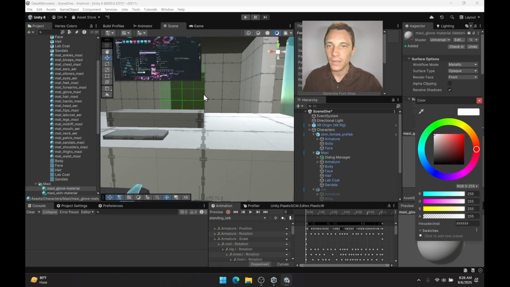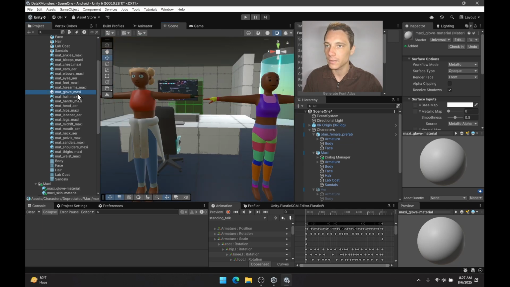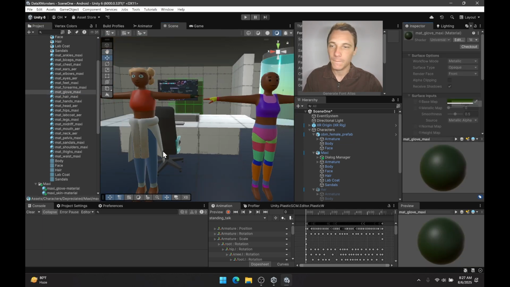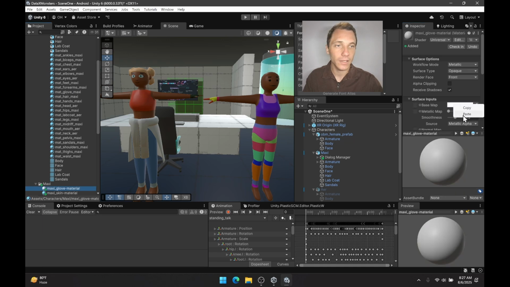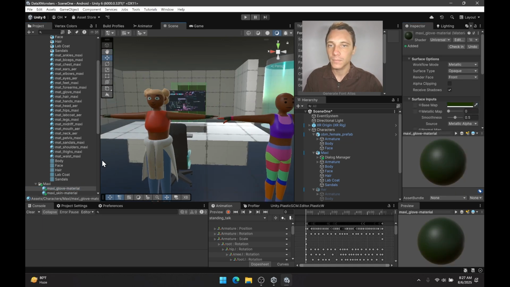Should I copy what's there? I know I wanted like a super dark green. I think that's what that is. So let's go find the gloves here. And let's copy that. Yeah. Glove material and paste that. And let's just drag this on over.